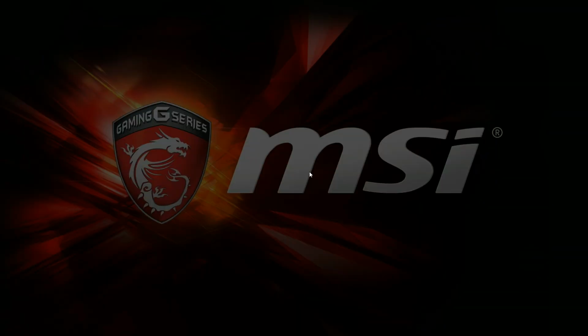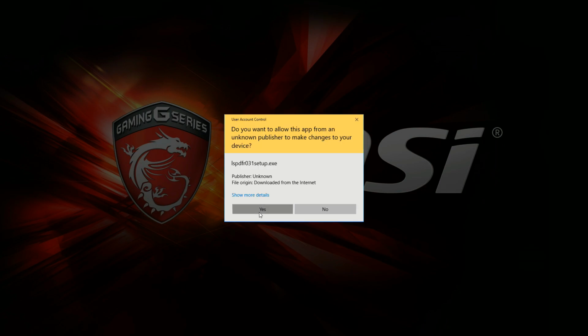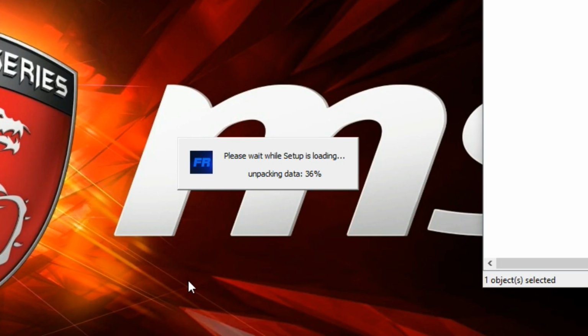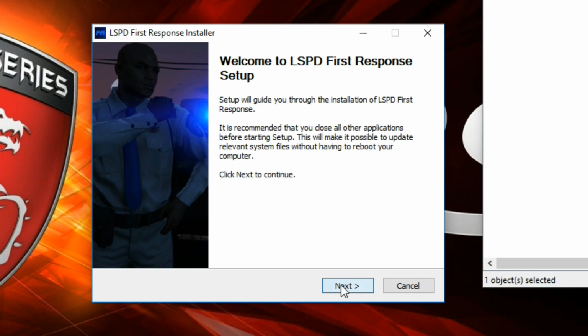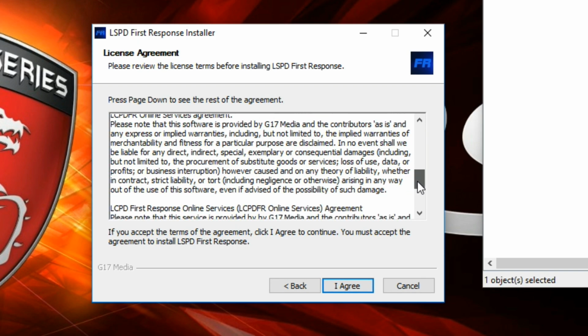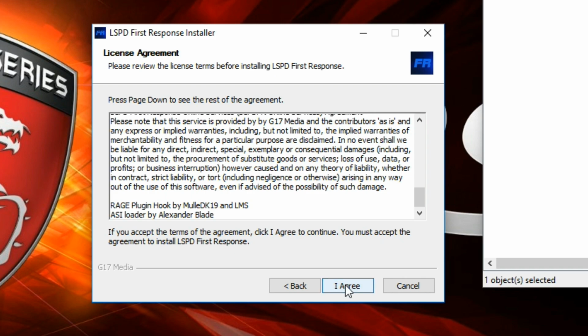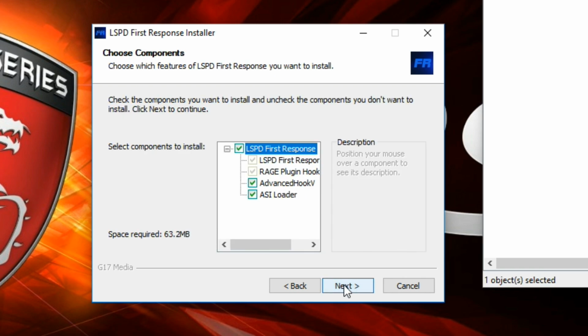Now, LSPDFR, if you use the automatic install, it is just like installing a computer program. Anything. Word, Office, you know, when you install Grand Theft Auto, everything. It's just another program. So you're just going to go through, make sure to read the license agreement so that you understand what the license covers. And then you want to install everything here. Advanced Hook V, ASI Loader, LSPD First Response, and Rage plugin hook.